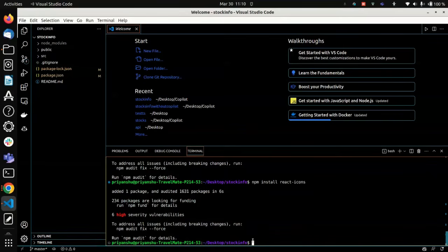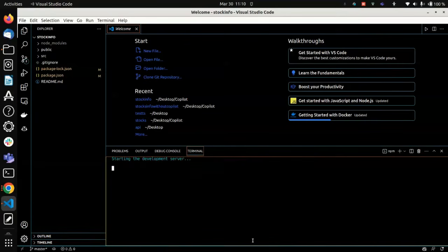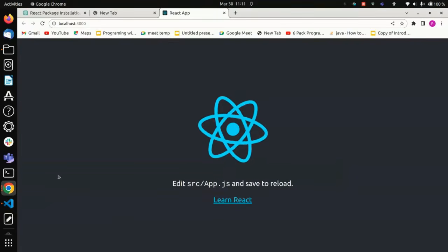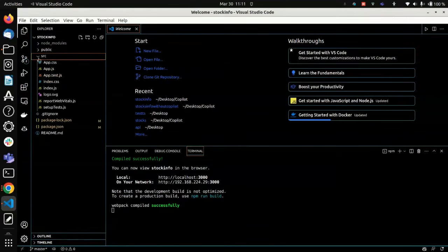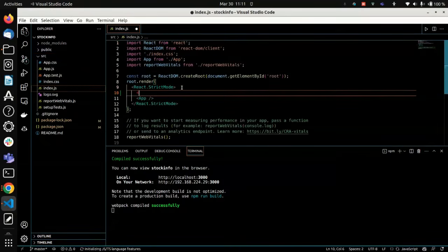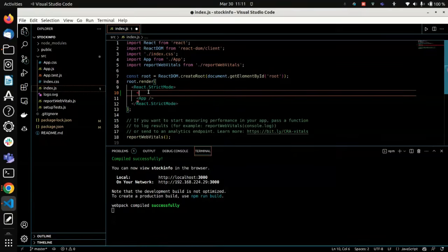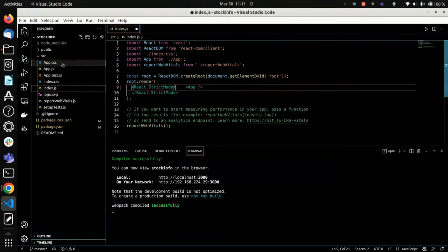So yes, we can go with npm start. Starting the development server. Okay, it is started. As you can see, it started. But yes, we installed the Chakra UI library, so the first thing we need to do is wrap our app with ChakraProvider so that we are able to use the Chakra components. Okay, and before that, I need to remove many things. App.css is not required.